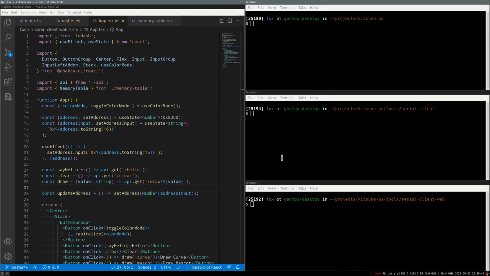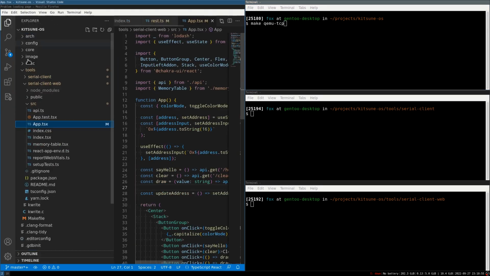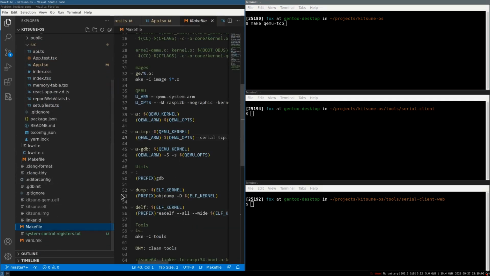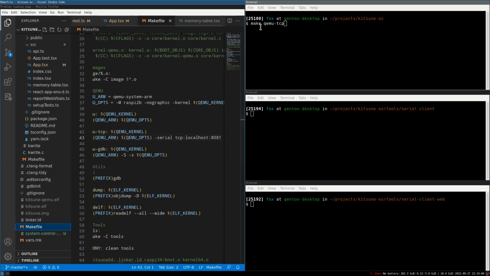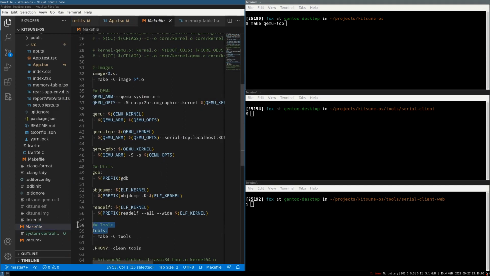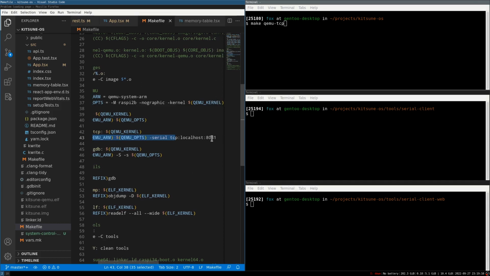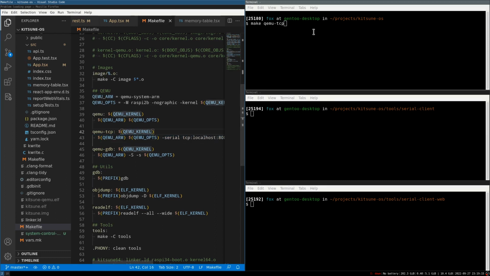So I'm going to show you that in QEMU mode first. What we're doing with QEMU is, if we go to the makefile here, I run QEMU TCP. It's going to run QEMU as it normally does, but it's going to pass in this serial TCP localhost 8081 option. This means instead of reading input and output from the terminal, it's going to do it at a certain TCP port.